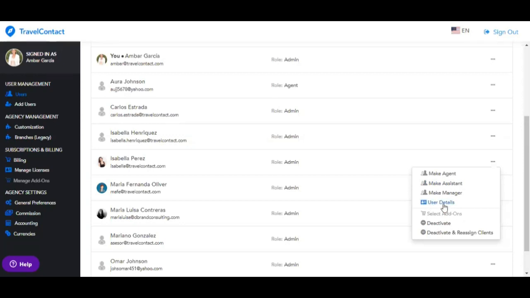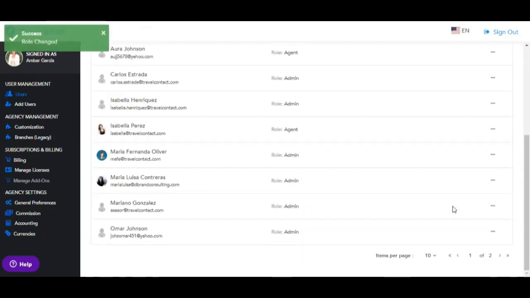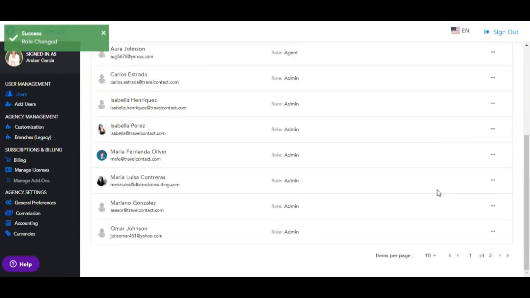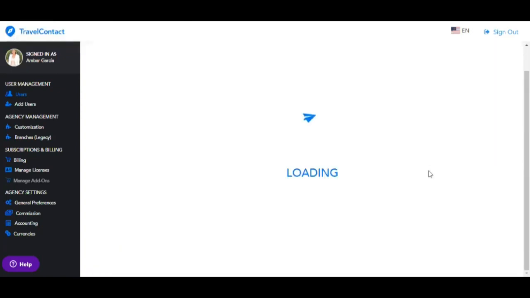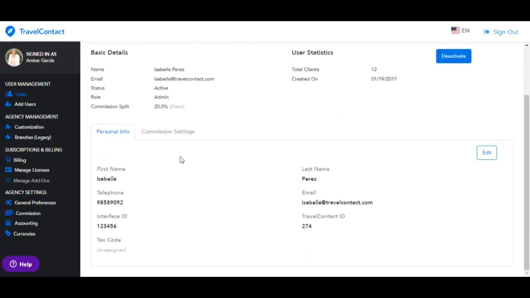Then we have the user details. If you would like to change the role, you just have to click on the role that you would like to assign. I'm going to make Isabella an admin too. Here you can see all the user details. First, this is like a review of your agent's information. You can deactivate from here, which I'll show you later.